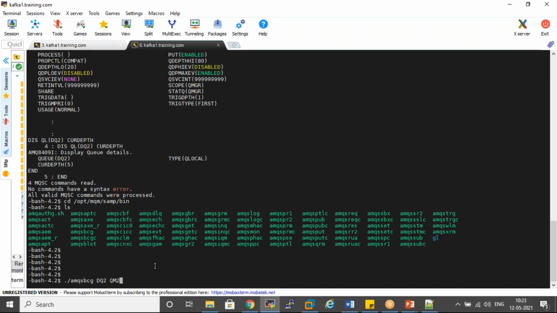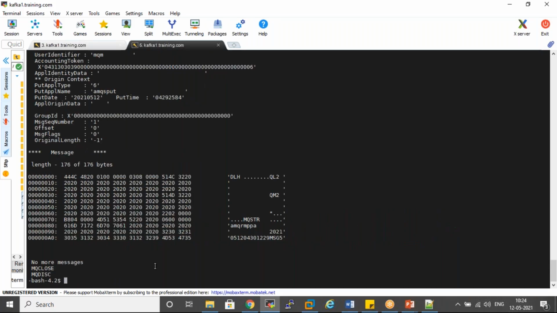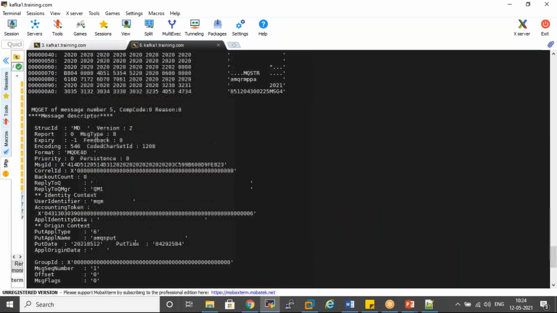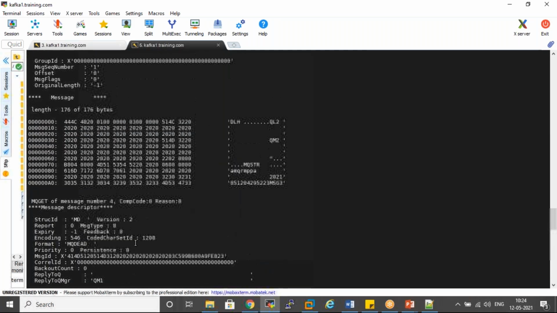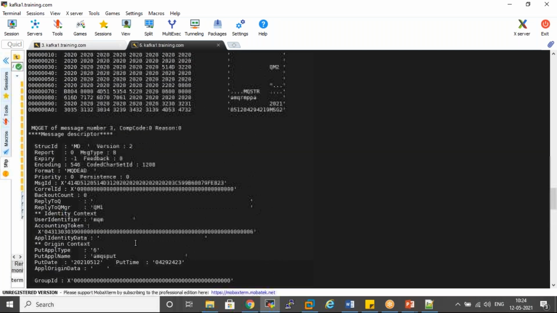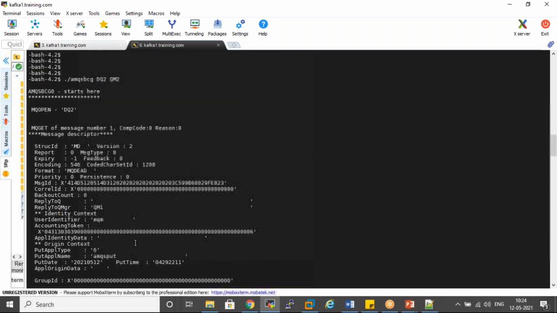Now when I browse this message, an MQ message contains two parts, right? One is the header part, second is the data part. We have already discussed this in the first session itself. When I browse it, it will display the message part and then the header part. Okay, something is executed. Now if I scroll up, there are a total of 5 messages in this DQ2. So it has browsed all the 5 messages.